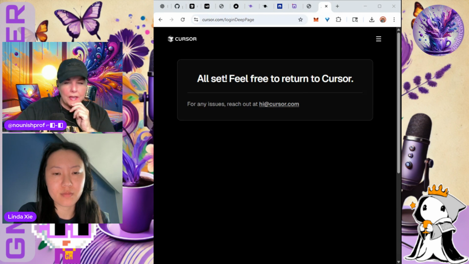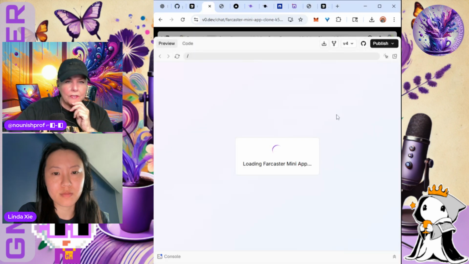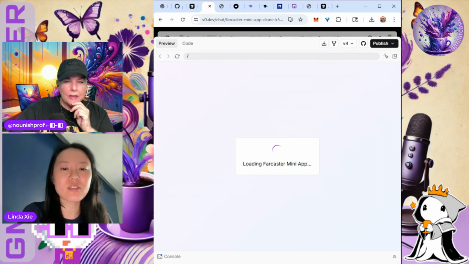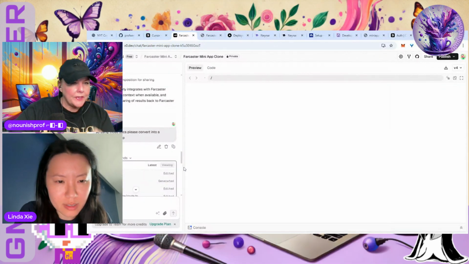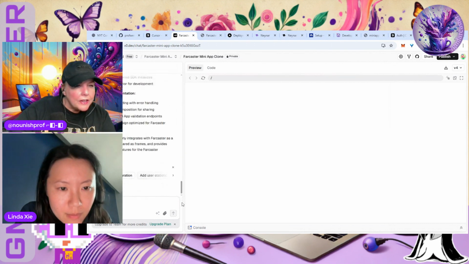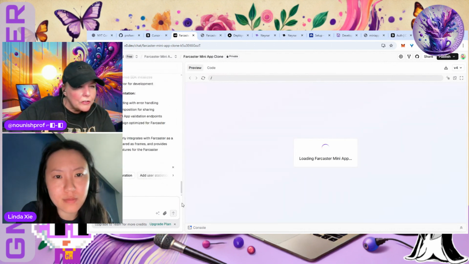Okay. And then let me go back and see where we're at with this. This is still loading. Yeah, can you go down and see the chat of where it's getting stuck? Because I can't read it. It says it's set. Okay, but this is still loading.